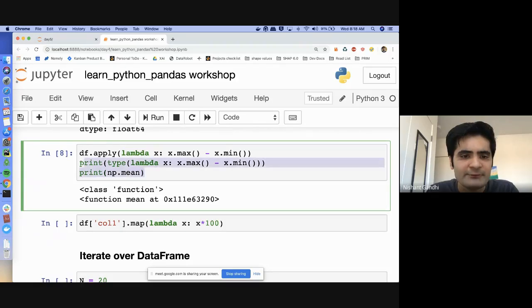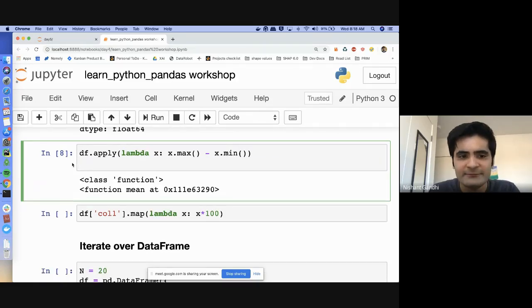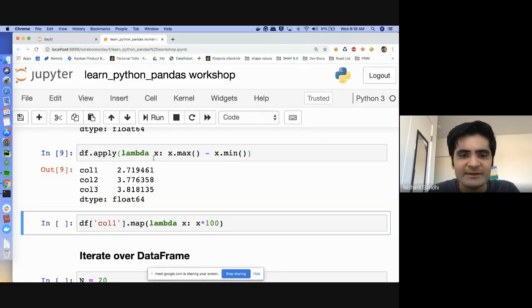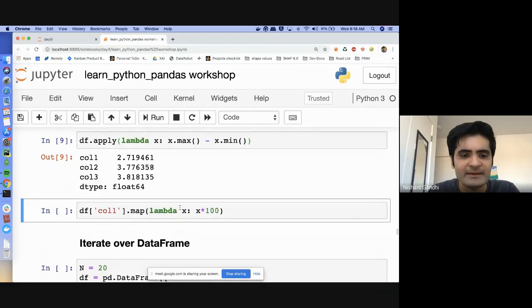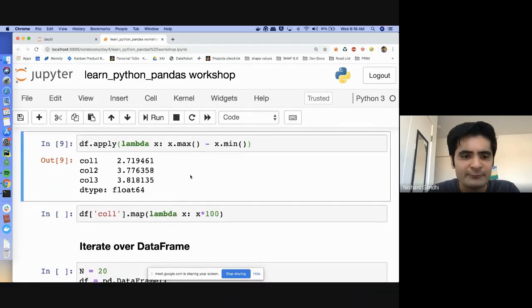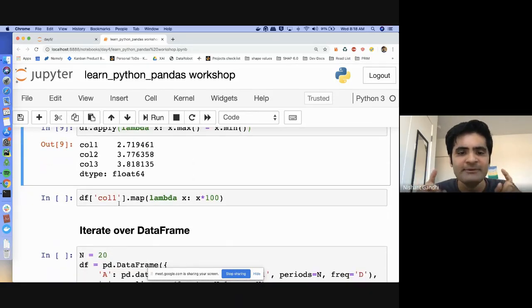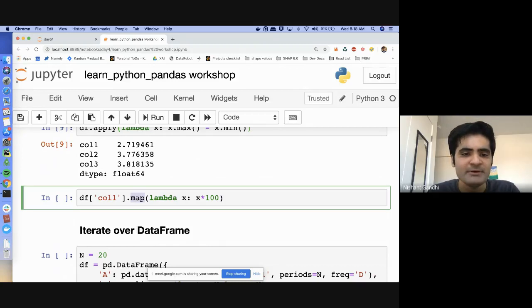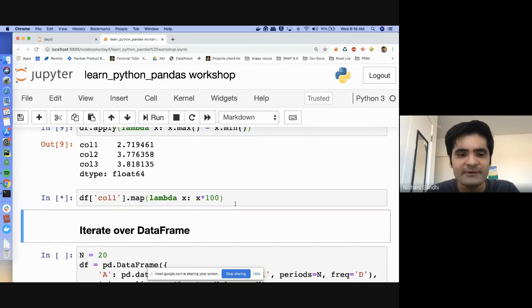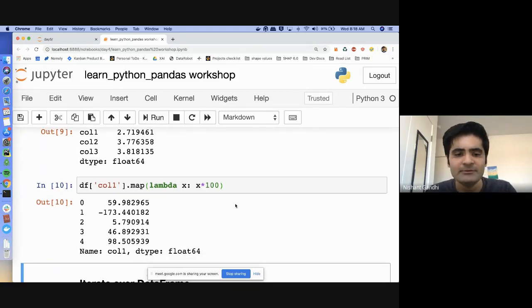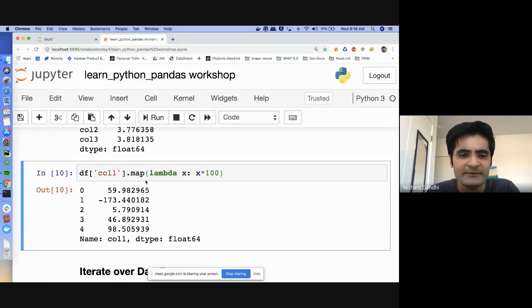Okay, anyways, so we saw that in df.apply, we can also pass any kind of function, including lambda functions, and that's what we see here. Now we're gonna do something fancy. We're gonna do something called dot map.